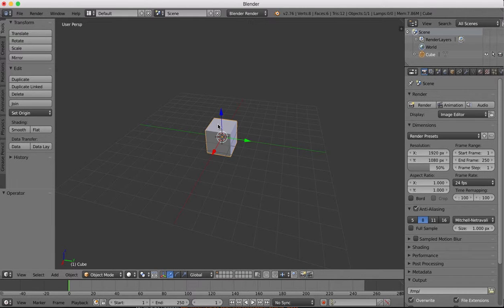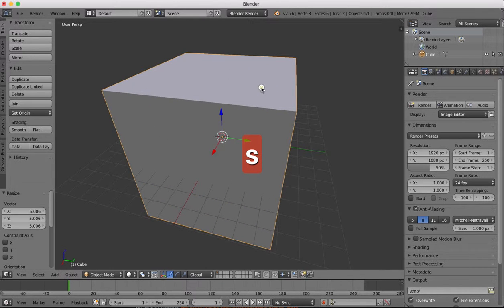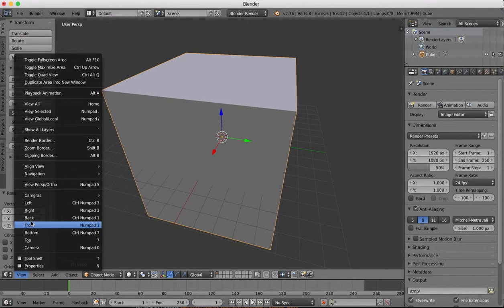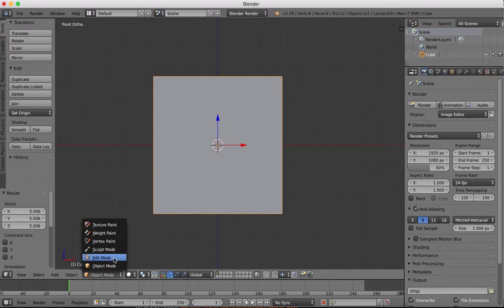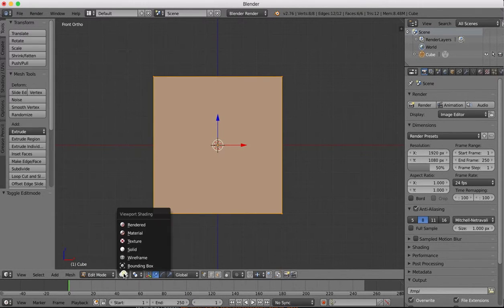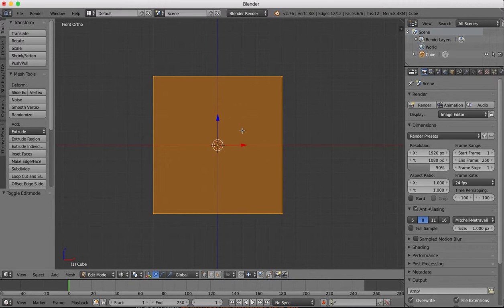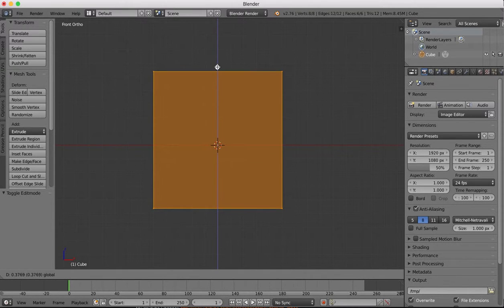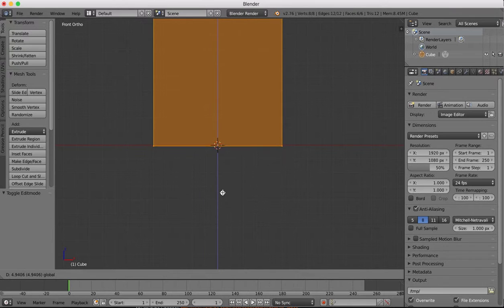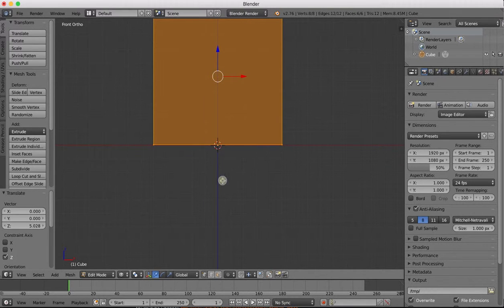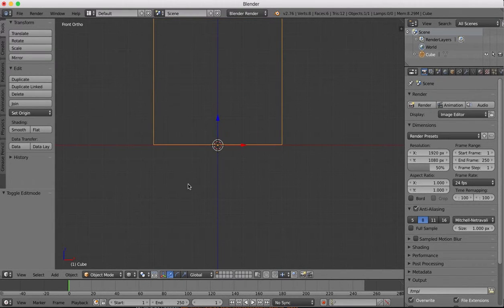So we'll start with this cube object. I'm going to scale this up, and let's go to a front view. I'm going to switch over into edit mode, and I'm going to go to wireframe. I'm going to drag this up on the Z-axis to around here. Okay, come back into object mode, and still here in wireframe.